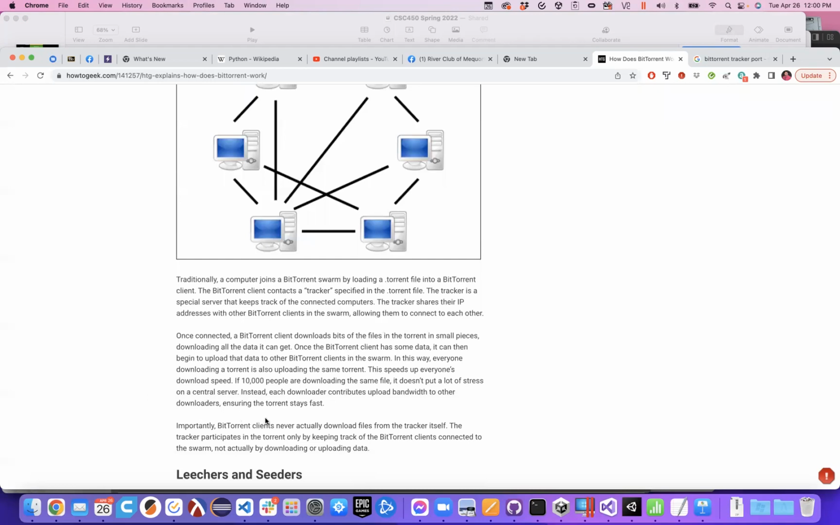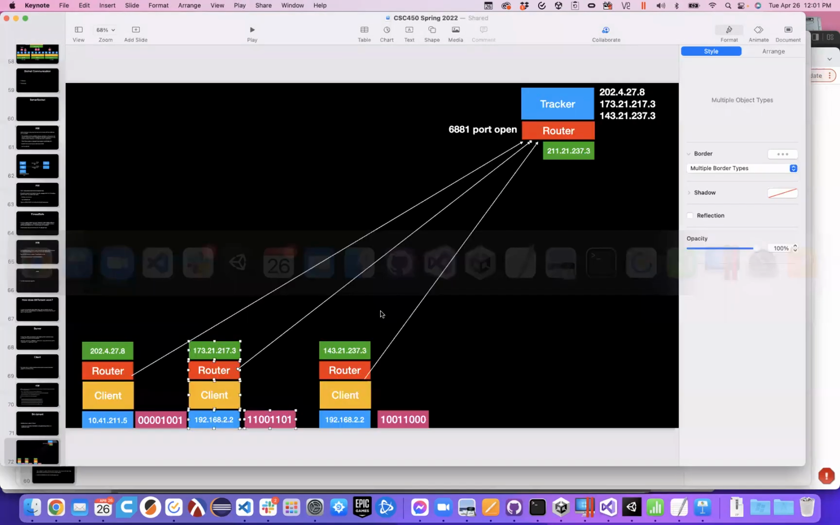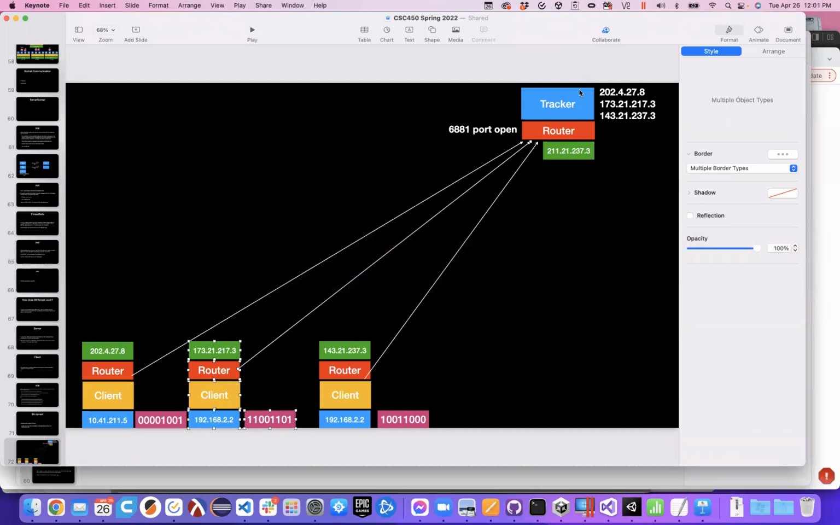Let's see what that's saying right here. Yeah, so here's that line. The BitTorrent clients never actually download files from the tracker itself. The tracker participates in the torrent only by keeping track of the clients connected to the swarm. They're calling it a swarm. That's this network of computers, not actually by downloading or uploading data. So that's what we are trying to accomplish here. We're keeping the amount of data flowing through this guy very minimal. This guy is just there to send and receive small amounts of textual data about the people who are currently participating in the network.